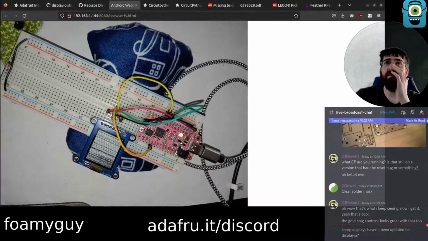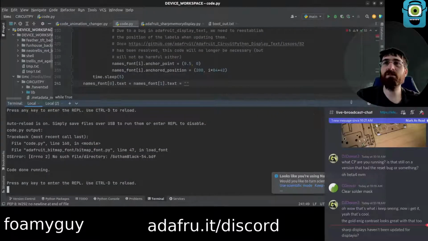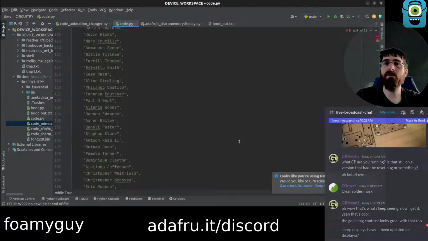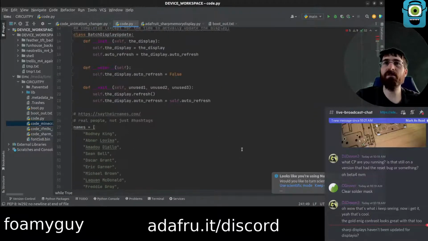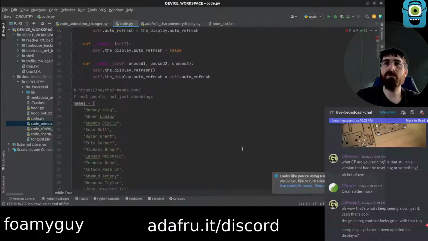Gotham Black 54, that's awfully big. I feel this must be made for the big screen, right? This has got to be made for the big screen. Let's try just Terminal IO font. I don't know if this is going to work out, because there's a bigger one of these displays. Where's our label?